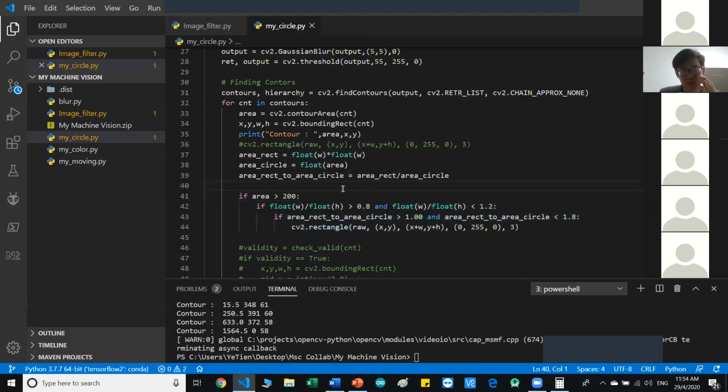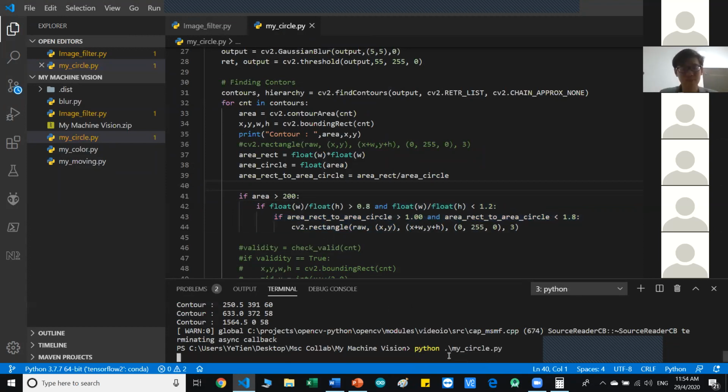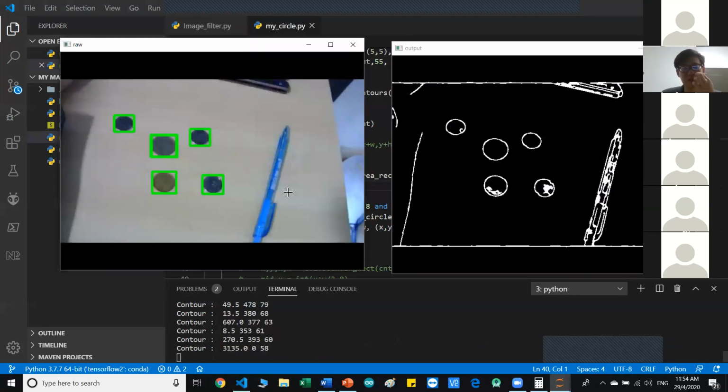Okay, then only I do the filtering. Let's see what happens. This thing means we remove all the area that is very small. Okay, so as you can see here, all the noise is gone. We only obtain the circle that we want.